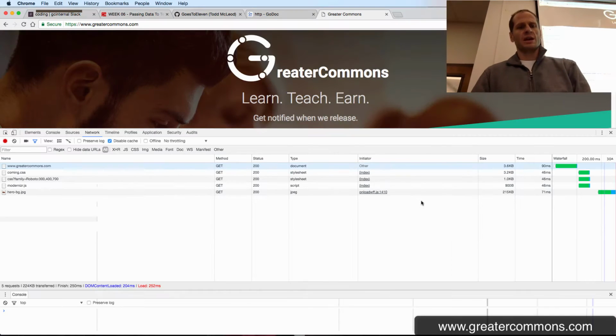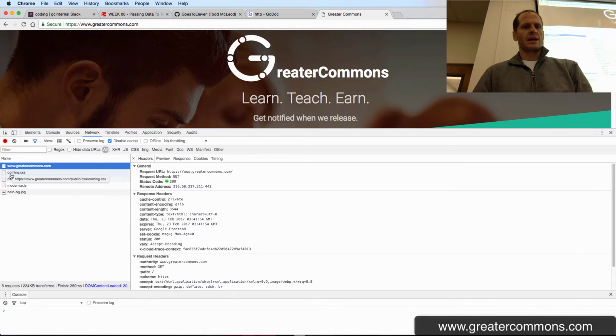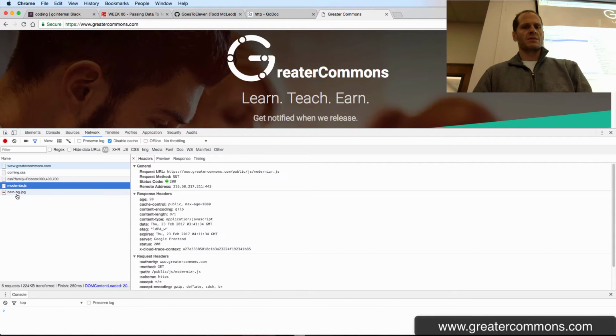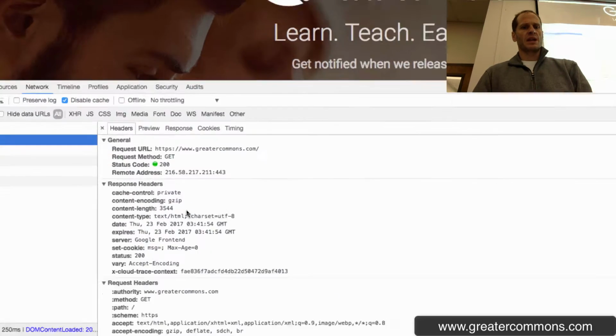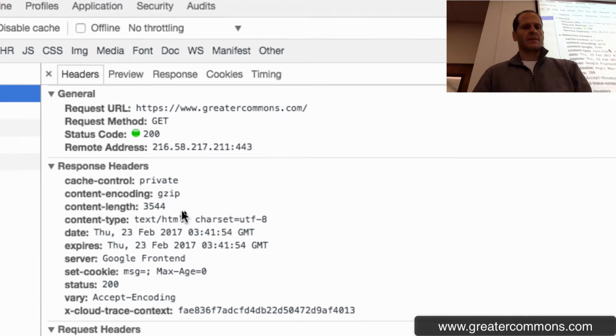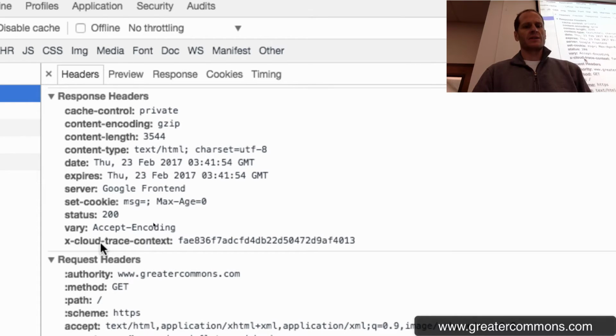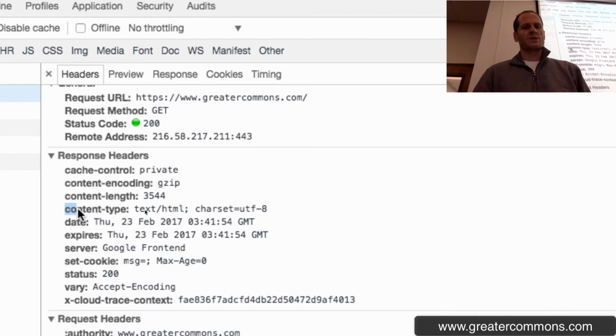But I wanted to show you this because I could click on this document that came down. I could click on any of these and I could get more information, right? And some of the information I get are headers. And so here's the general information, response headers, request headers. And the response header, here are the response headers that came back. Content type, text HTML, charset UTF-8. Nice.